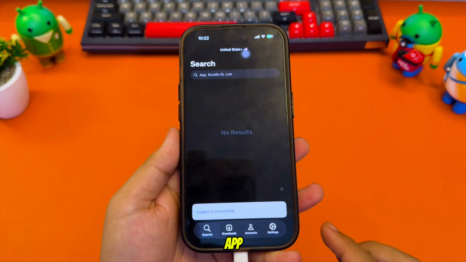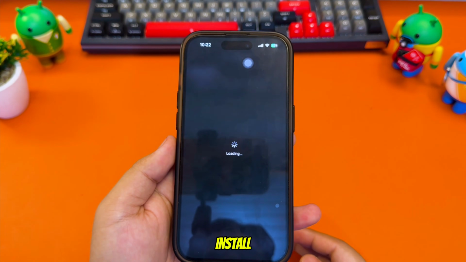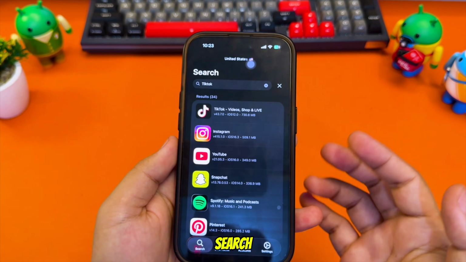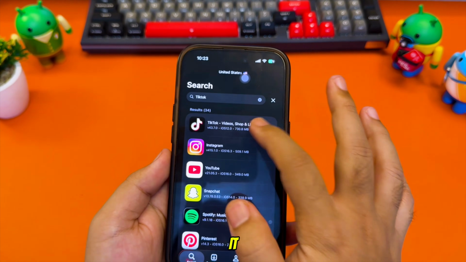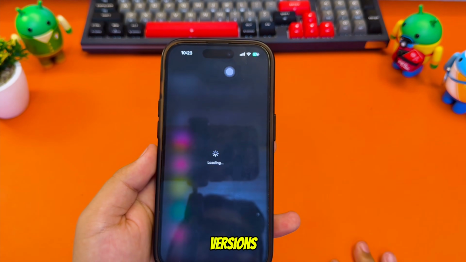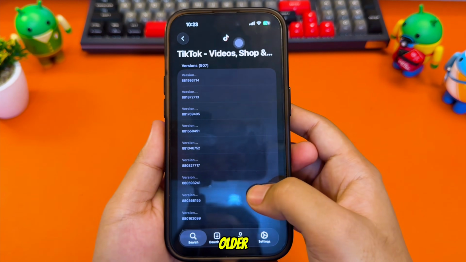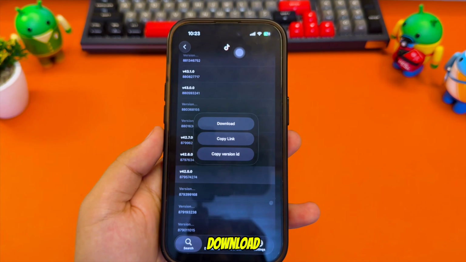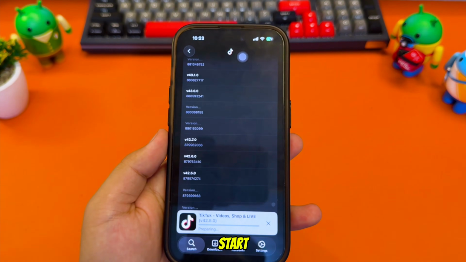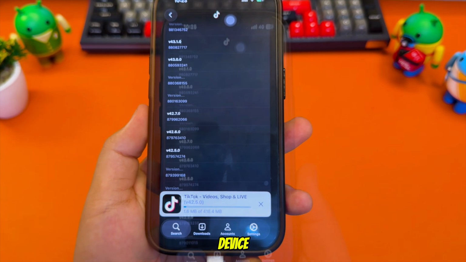Now you can search for the app you want to downgrade. In my case, I want to downgrade TikTok and install an older version. Use the search bar to find the app, then tap on it. Next, select Version History to see all available older versions. Choose the version you want to install. For example, an older version with the features you need, then tap Download. DLiPA will start downloading the selected version, and once it's done, the app will be installed on your device.